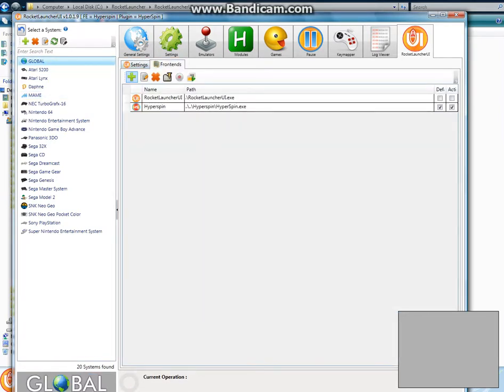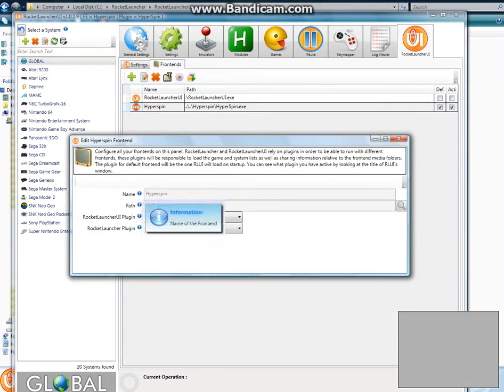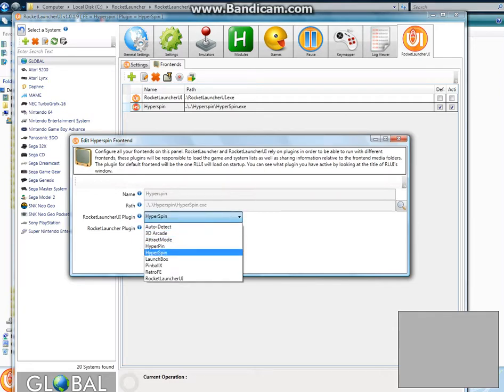And within Rocketlauncher, what you would do is hit this add new front end, and let's say if you were doing a track mode or any of the other ones, you would add them here. So I gave it a name, Hyperspin. I gave it the path, hyperspin.exe, Hyperspin plugins, and again you could do anything else if you wanted. Pinball X, launch box, track mode, etc. would be done here. Anyways, we won't spend any more time there.